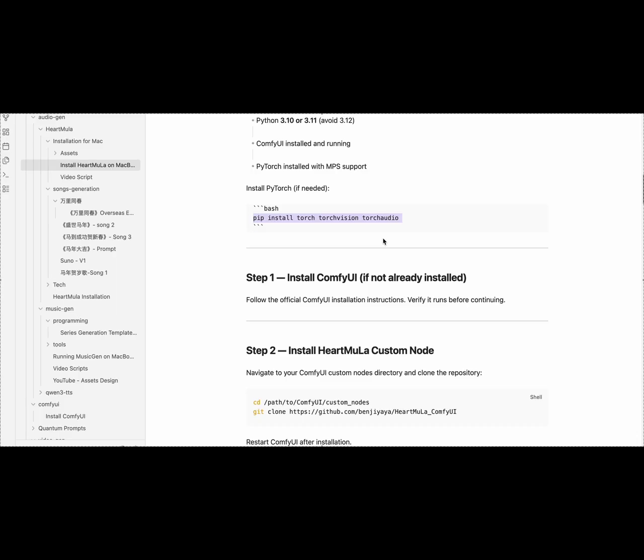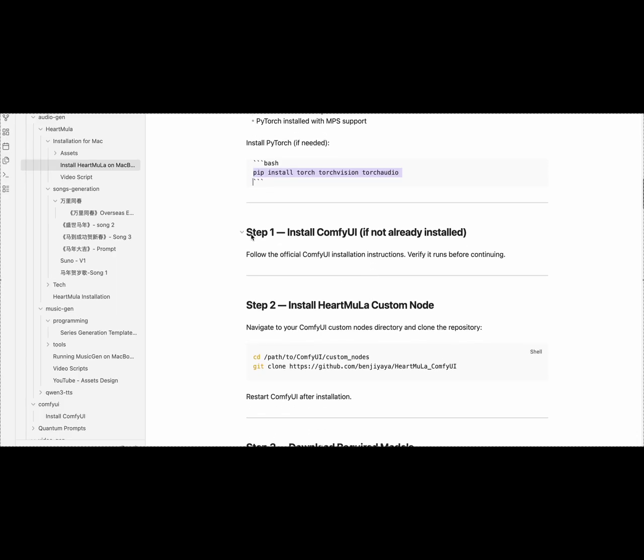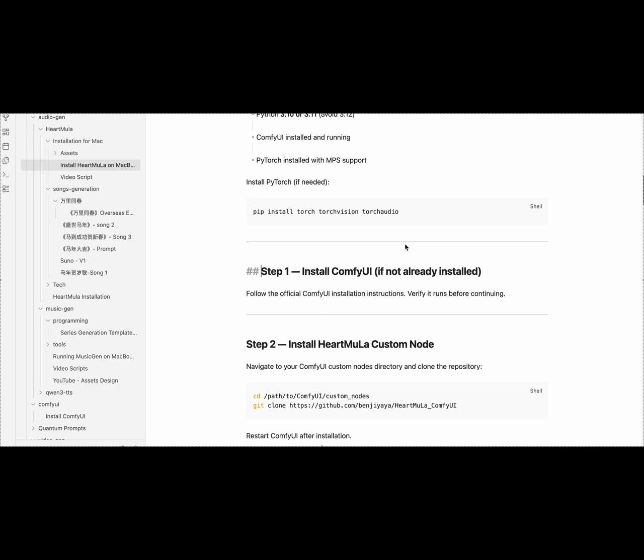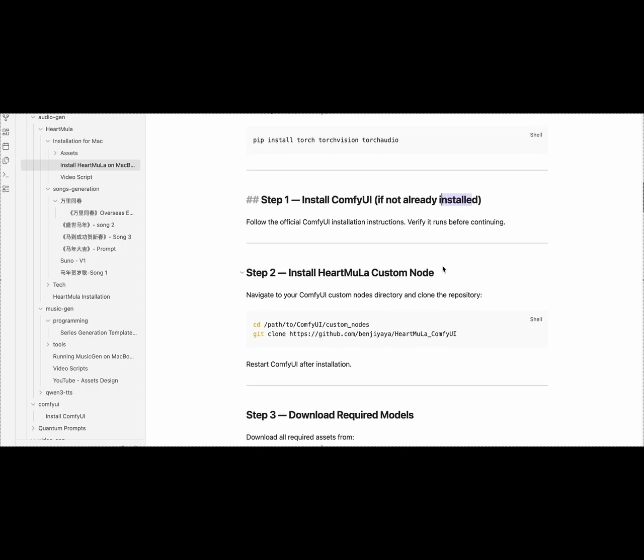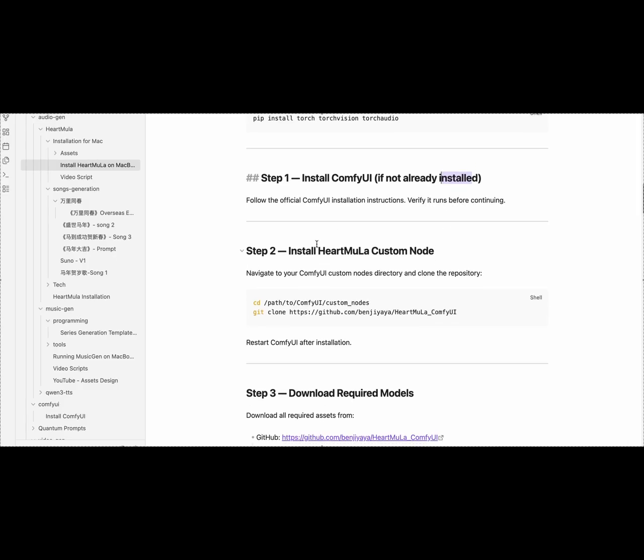First step is installing ComfyUI if you have not installed it. Follow the official ComfyUI installation instructions. Verify it runs before continuing. Next, we install the HeartMuLa custom node into ComfyUI. Navigate to your custom nodes folder and clone the repository.